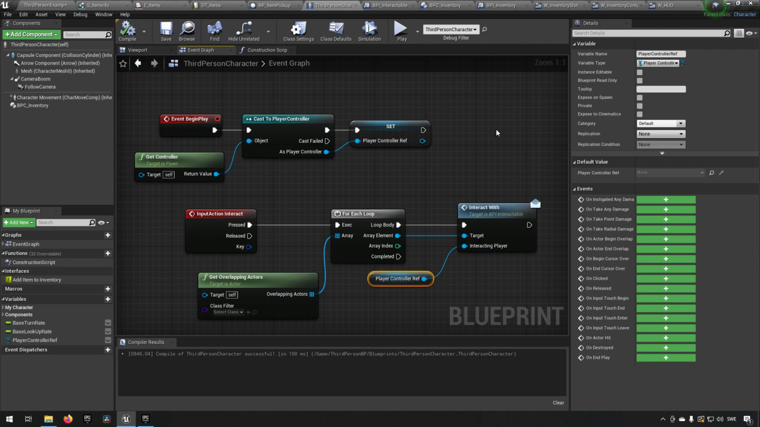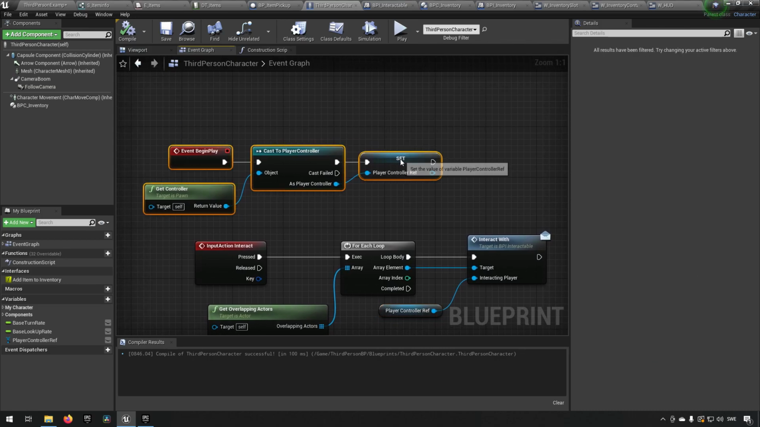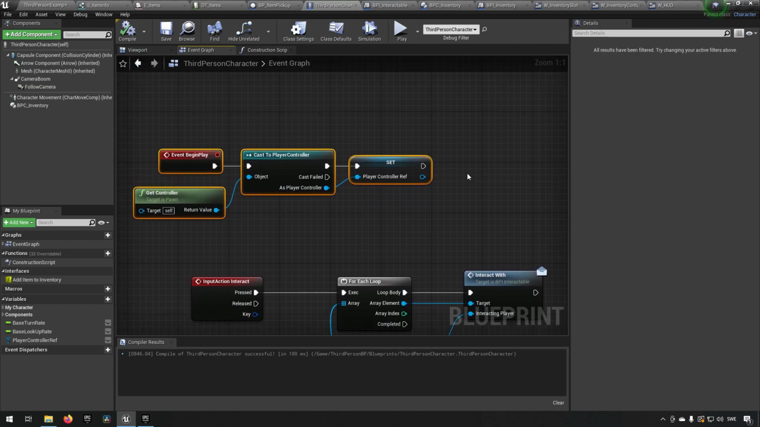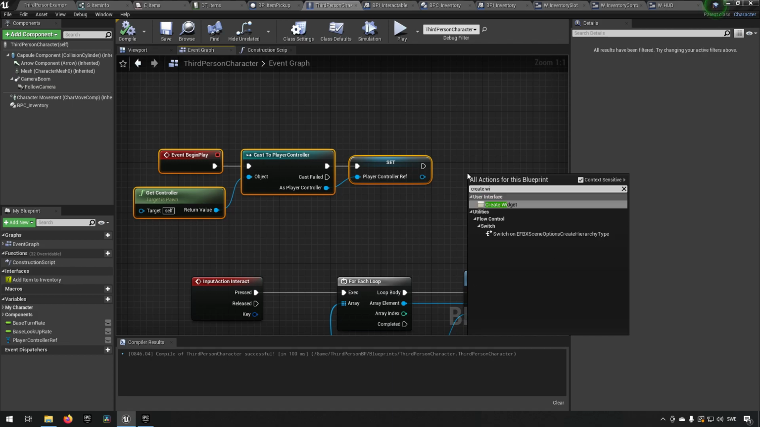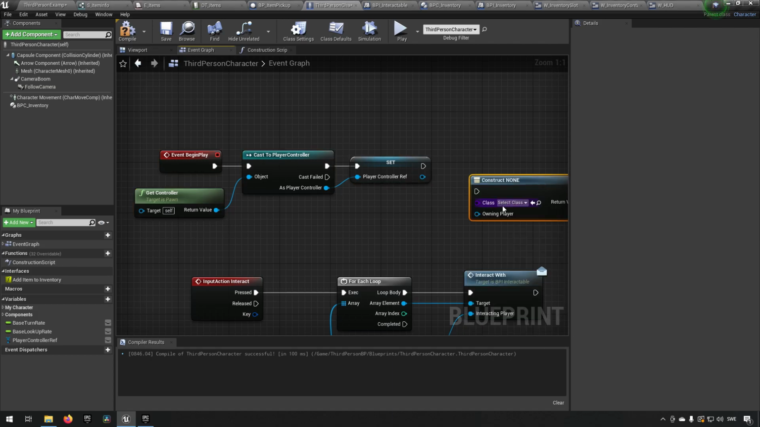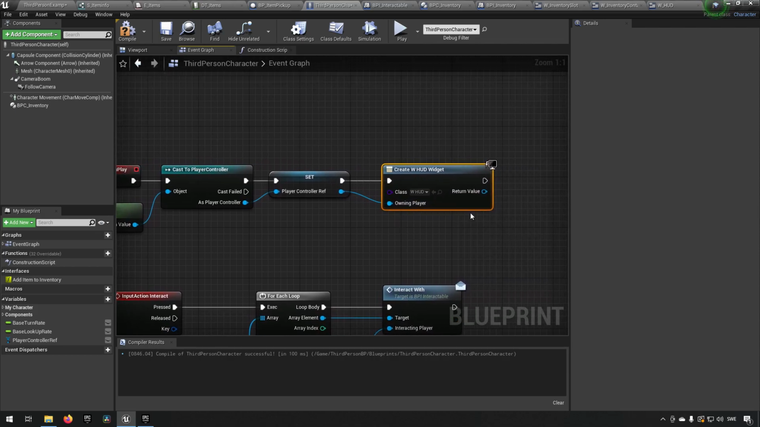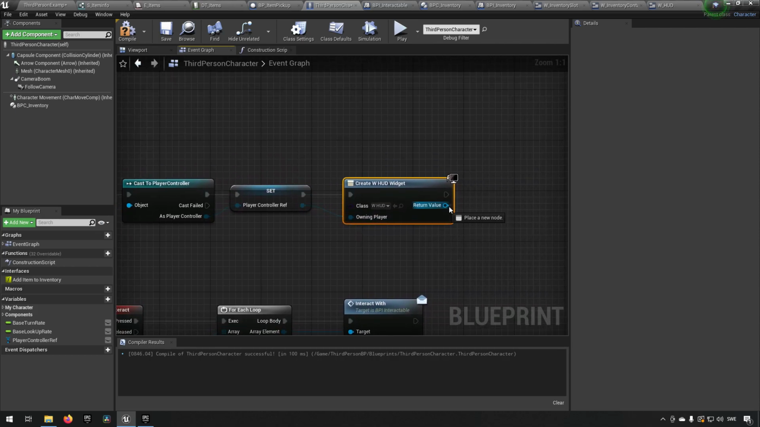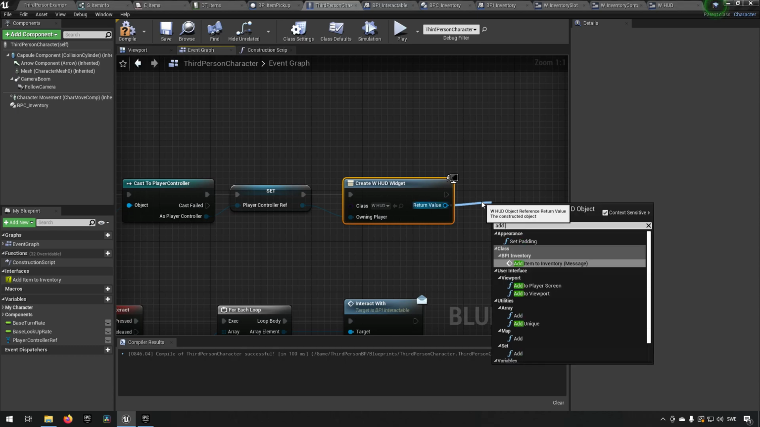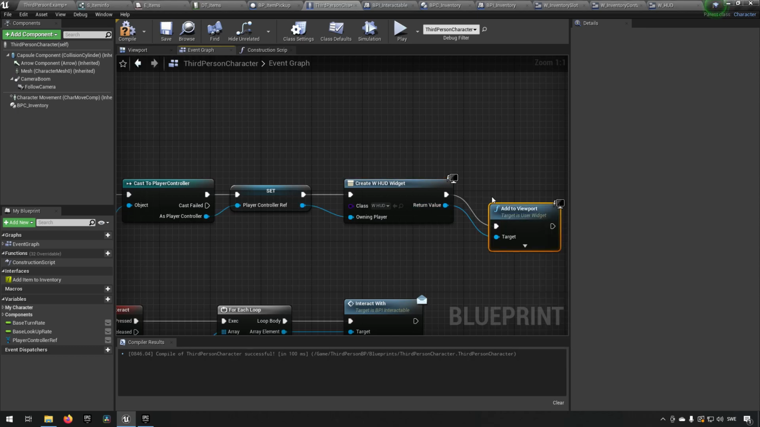In addition to that, we also have our HUD that we want to have set up. So we'll create a widget at our begin play. We'll choose the WHUD. And we'll use our player reference as the owning player for that. And we will add that to our viewport. So that appears.